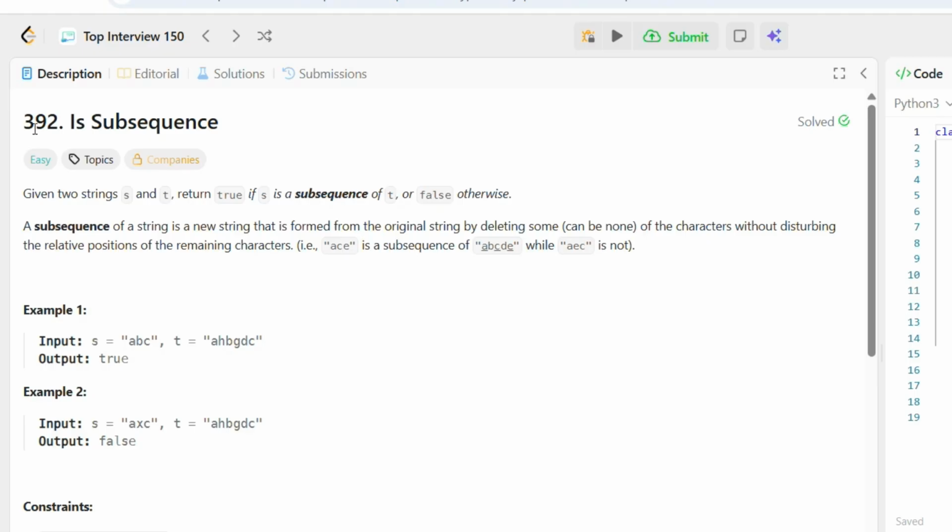It's LeetCode 392, Is Subsequence. It comes under the category of easy.